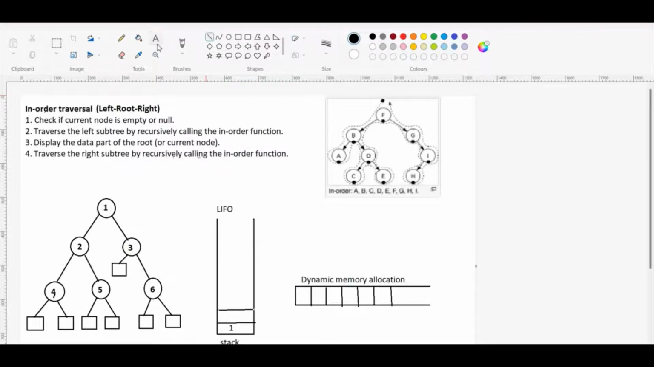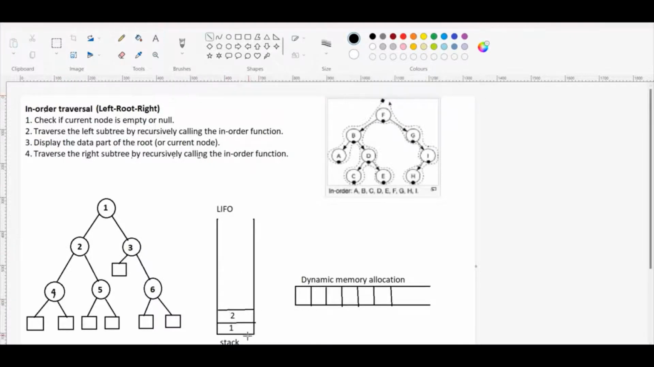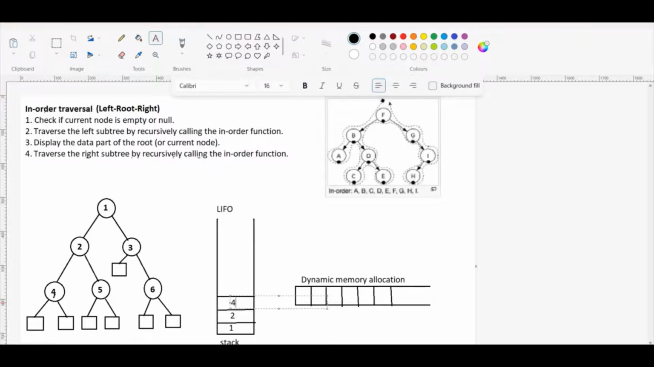We have to go for the next element, that is 2. So our next element would be 2 because it is our left child, and then again we have an element in the left, so we go for that, and we'll push 4 into our stack. Simple. It's like this. Okay, so 4 will be our next element.